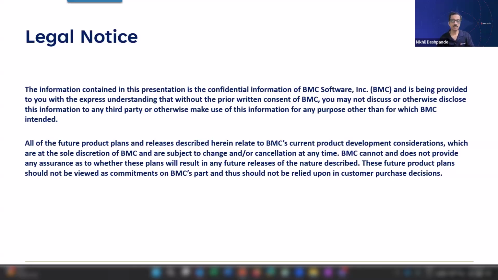Legal notice: since we'll be talking about the product roadmap, please be aware that this is our plan, but please do not make any purchase decisions based on the product roadmap. Please do so based on product features that are generally available.